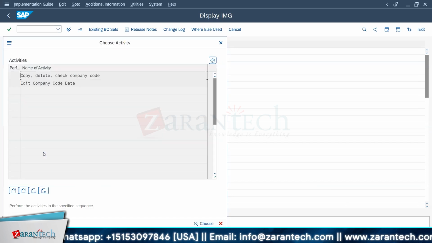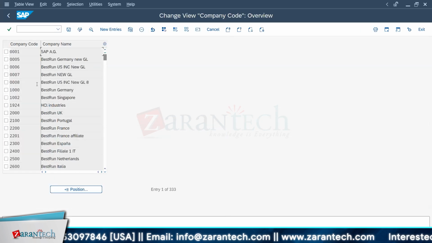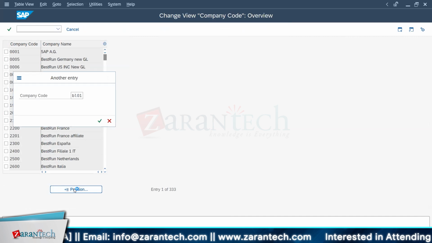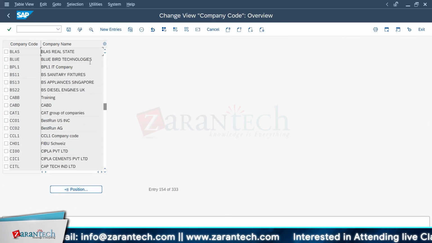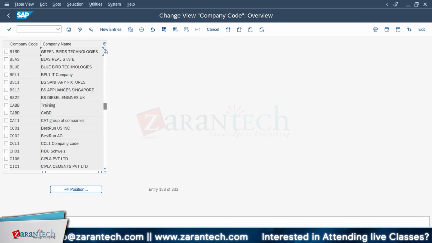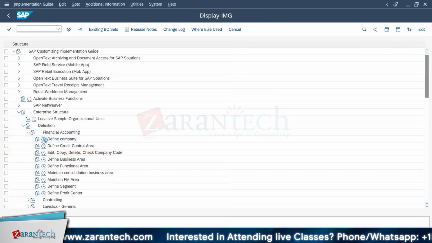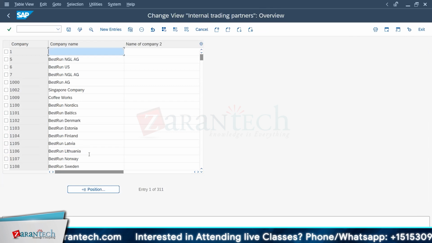Okay. We want to have a look at what you've done. Edit company code data. Second one. Okay. Now position and just type your company code in. It doesn't appear here. Yeah, that means you did not save it. But if I see in the defined company, I can see, right? That there's a difference between company and company code.